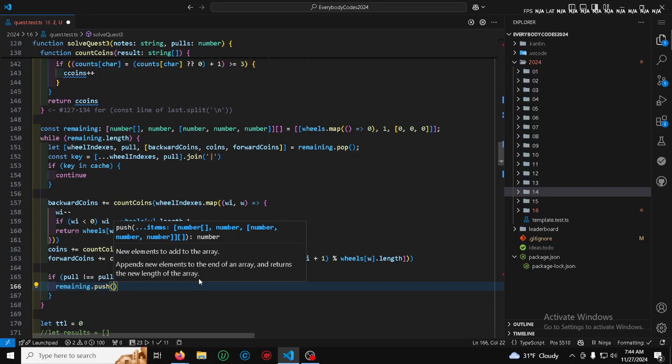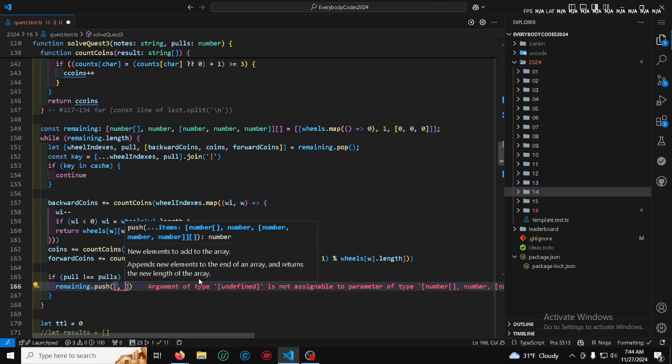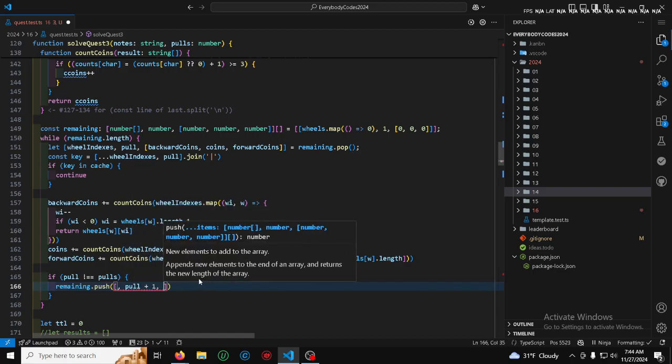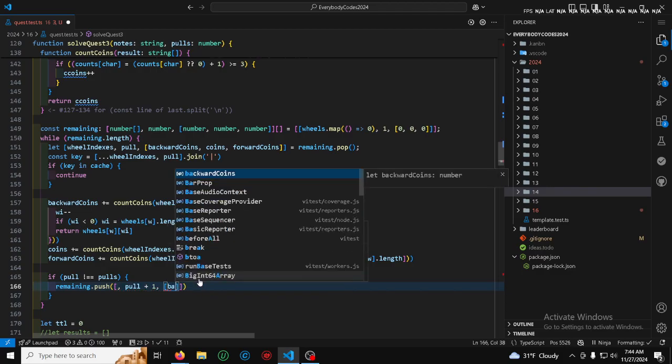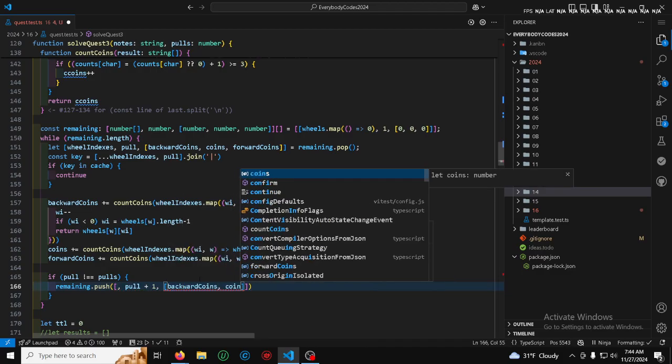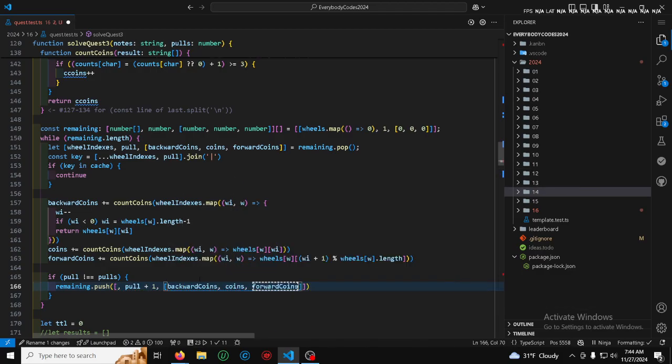So it's first my wheel indexes, which I need to recalculate, I guess, from up there. Then my pulls, which is pull plus 1. Then my numbers, which I have right here. Yeah, that's all I have. So now I just need to go back and grab the indexes.